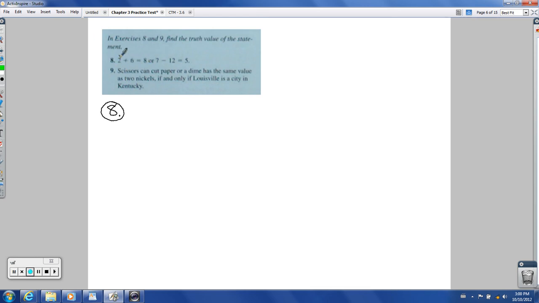So I have this statement. Let's call that P, or, and then let's call this statement Q. So is P a true statement? Is 2 plus 6 8? Well, yeah, that's true. So we have true or, and I already know since it's just or, that's going to be true. So 7 minus 12, though, that's not 5, it's negative 5. So that's true or false. But at least one of those is true. So number 8 is true.